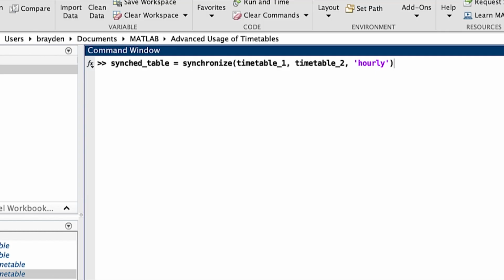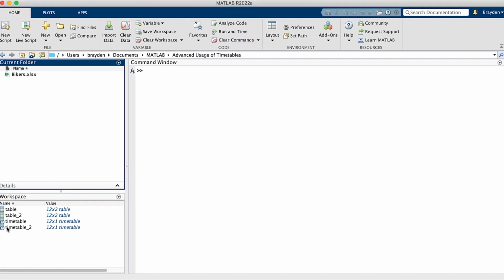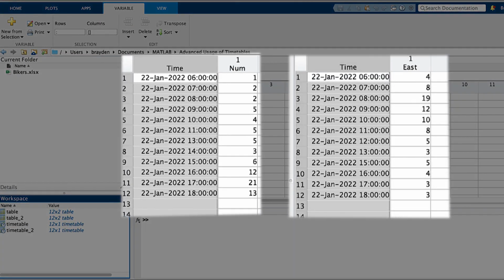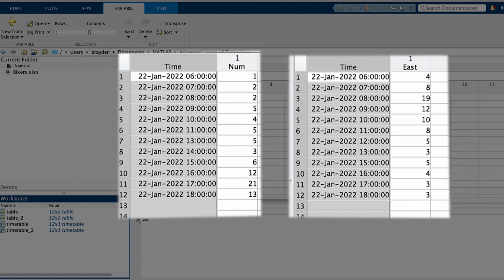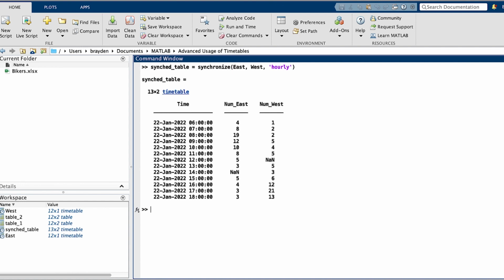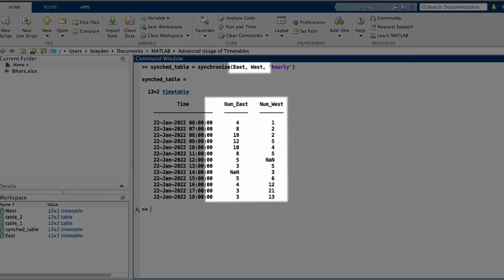Here, we will cover methods of synchronizing data to common times, interpolating data to regularly spaced intervals, and using the GroupStar family of functions. Here, we have a second timetable with nearly identical time metadata, but unique data regarding the flow of bike traffic. Synchronize is a function that matches data from two timetables to a common time vector, and resamples or aggregates data from said timetables. For example, we can synchronize these two datasets into one table to produce an hourly count.